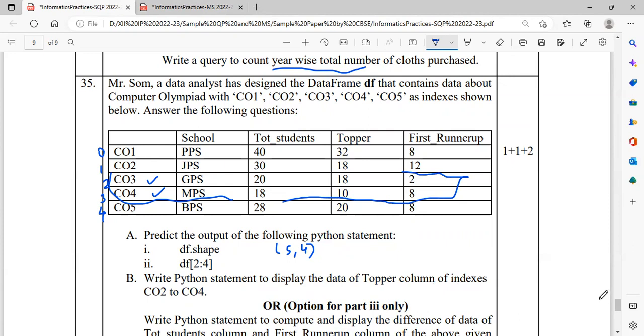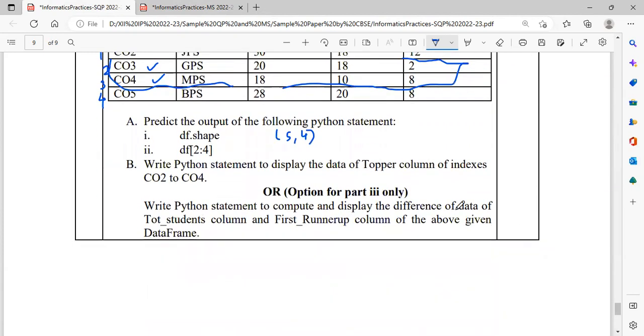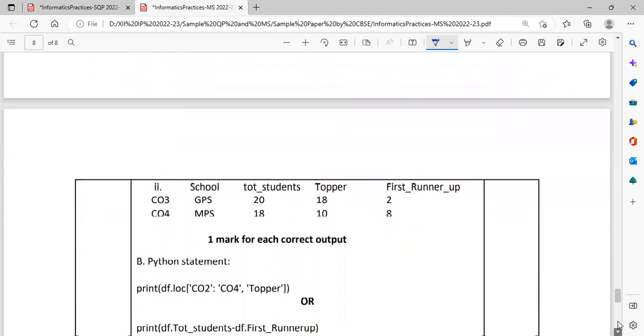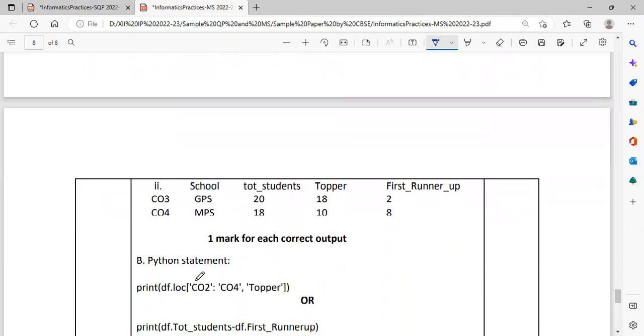Now option part B is an internal choice also, either this or this. To display the data of a particular column for the indexes, how will we write it? Your data frame name is DF, isn't it? So DF, then dot loc. Print df.loc. Inside that, first we pass the indexes: 2 colon 4, comma, then the column name. Since it is only one column name, you don't have to pass it in a list. Or you can go with the OR option.